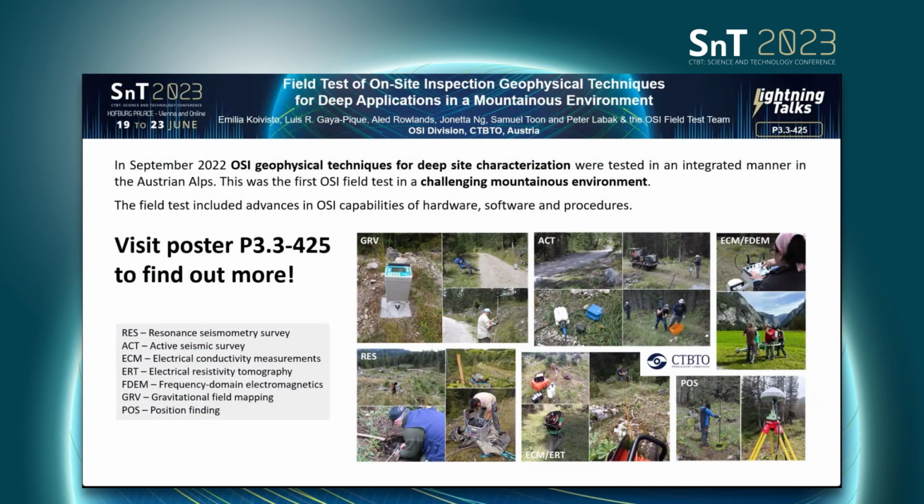Hello, good morning. I'm Emilia Koivisto. I'm the Geophysical Techniques Officer in the OSI division and presenting a poster on behalf of the OSI team on some recent exciting advances in geophysical techniques.